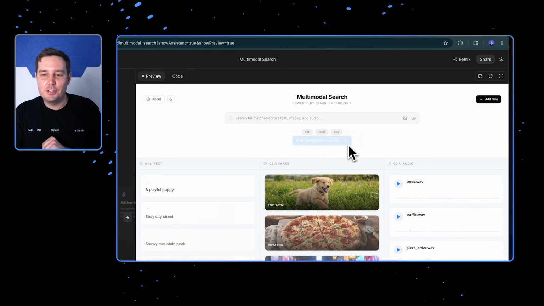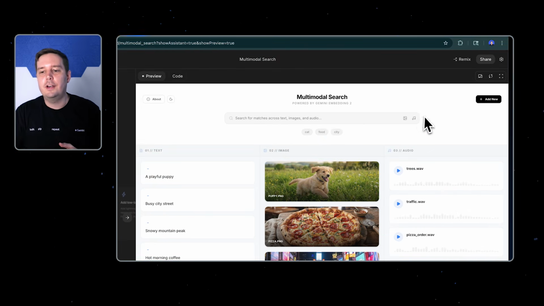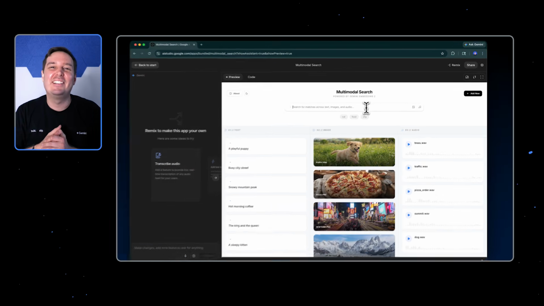Yeah, and of course here you can also upload images to use as your search query or an audio file. So yeah, play around with this and have fun.